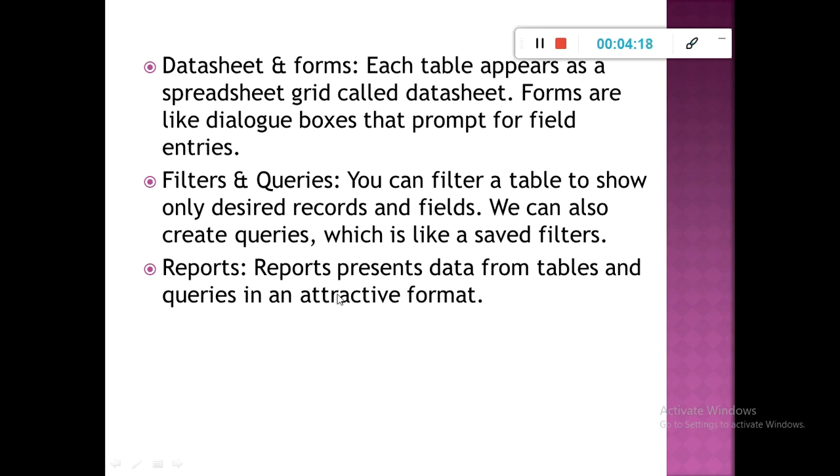Reports present data from tables and queries in an attractive format. मतलब reports हमें क्या करती हैं? डाटा को प्रेजेंट करती हैं टेबल की फॉर्म में और क्वेरीज की, उसमें एक अट्रैक्टिव फॉर्मेट बना के. कंप्लीट कैसे करती हैं? कंप्लीट विद द, मतलब टाइटल दिया होगा, हेडर दिया होगा, फुटर दिया होगा, ग्राफिक्स दिया होगा. In this way, like our book.